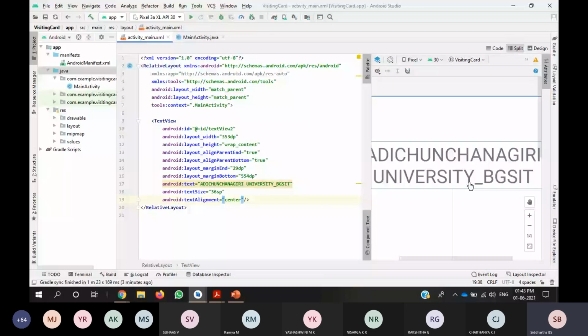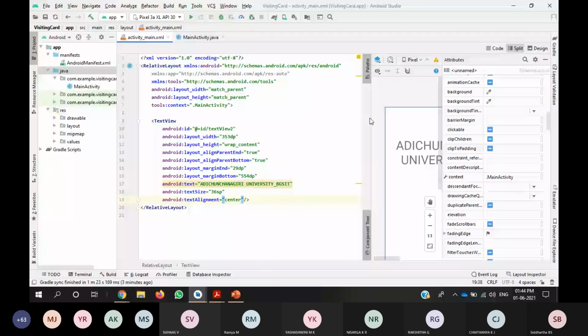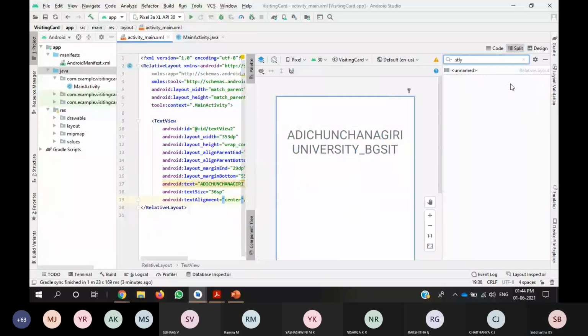So like this you can change it, or you can go for the attributes. You can see here. I will change the style also, the style of the text.